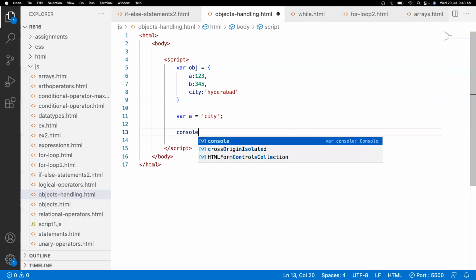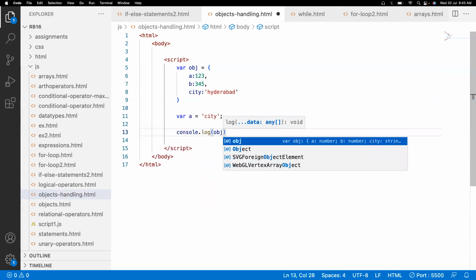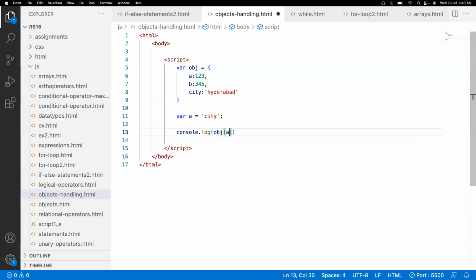Now you see this console.log of obj of a. What is the value I am going to get? Very good, Hyderabad. Why? Here it will not be applied as a string, so it will replace that statement as obj of city. Obj of city is giving you Hyderabad. Next.